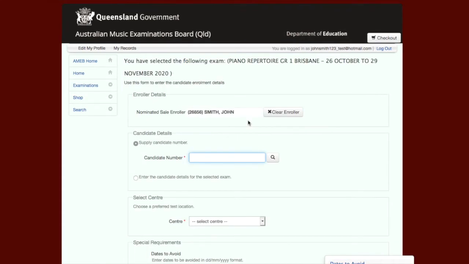The following page is the candidate's online enrolment form where you will be required to complete details. Firstly, make sure that the selected examination is correct and matches the examination the candidate is preparing for. In this case, a piano repertoire Grade 1 examination in Session 26. As we have already identified the enroller in the previous step, this field will already be filled.